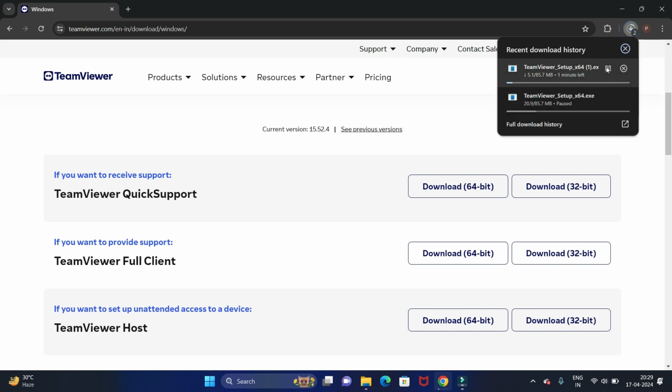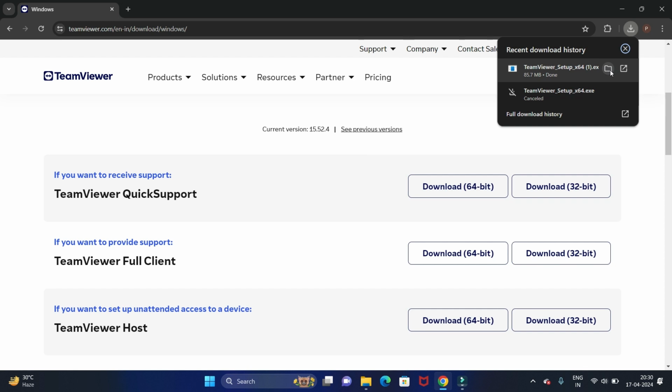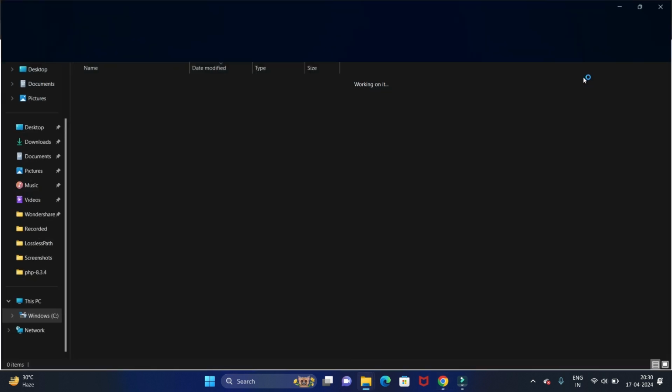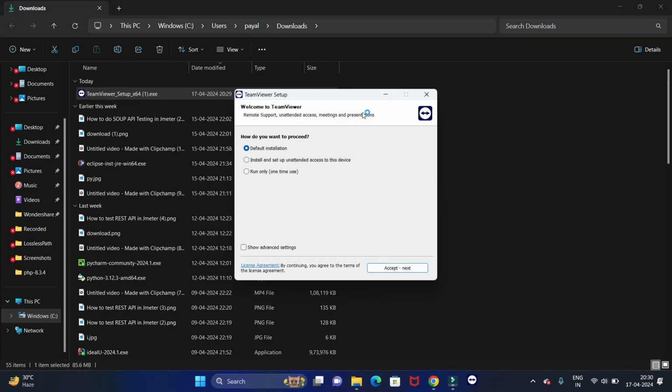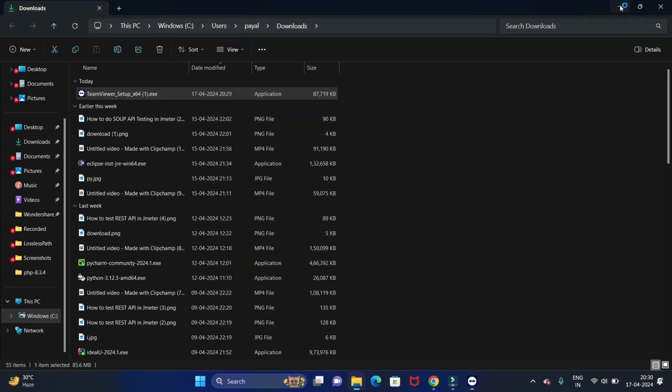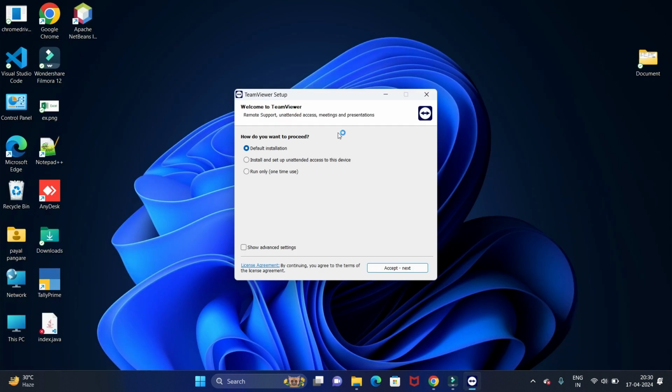Let's wait till the download completes. We have completed downloading. Let's open it in the folder to install. So we have this exe file. Double click on it to install. So it will ask you which type of installation you want. So we are going to install it for default installation. So click on that.